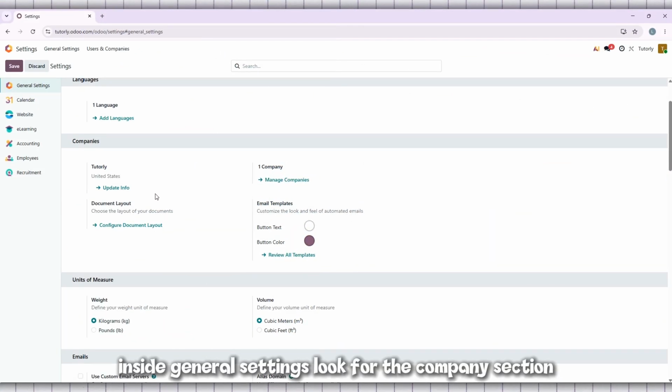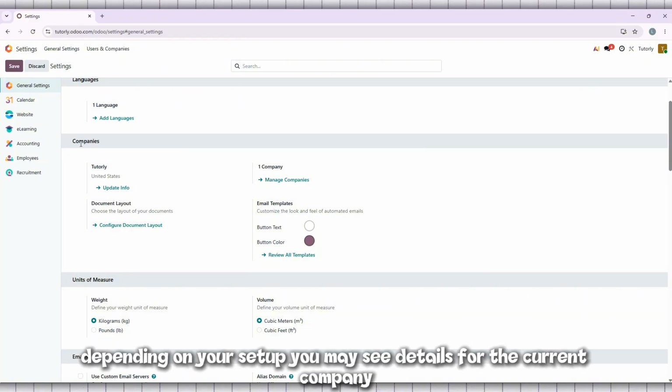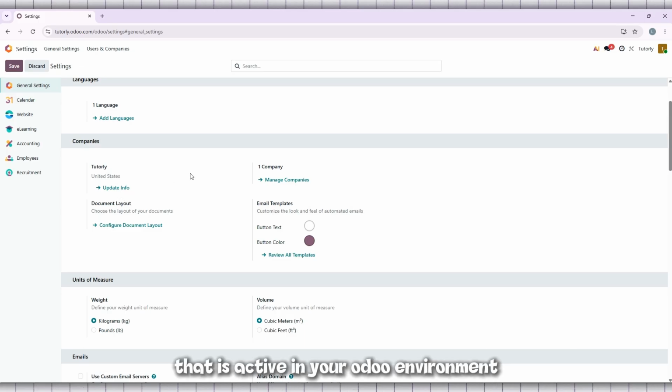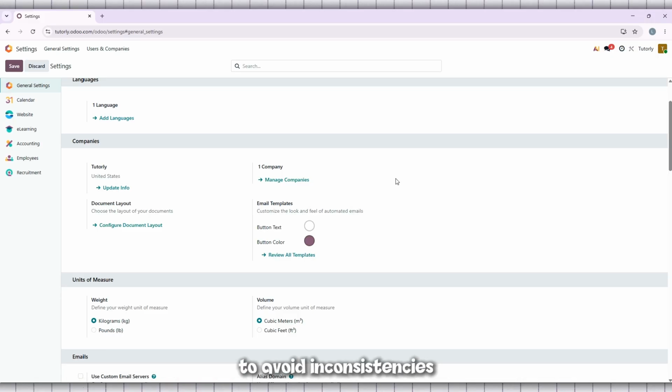Inside General Settings, look for the Company section. This area is specifically meant for managing company information. Depending on your setup, you may see details for the current company that is active in your Odoo environment. If you manage multiple companies or subsidiaries, double-check that you are updating the correct company record to avoid inconsistencies.